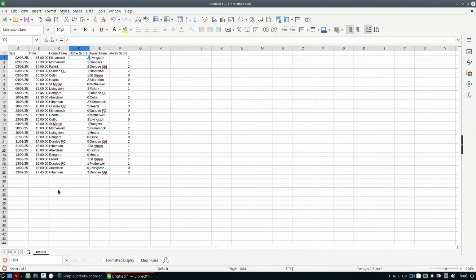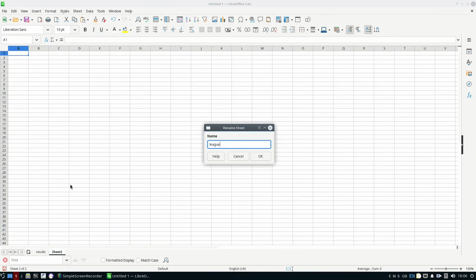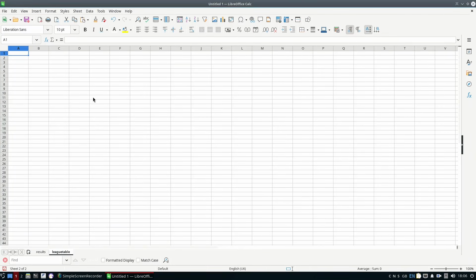What we want to do is create a league table. So what I'm going to show you here is how formulas work. If I click here, plus, I can rename this one to league table. I'll show you a few of the formulas that you can use. When you think of a league table, you need the position, the team name, how many times they played, won, drew, lost, how many goals they scored, how many goals against, the difference, and the points they scored.